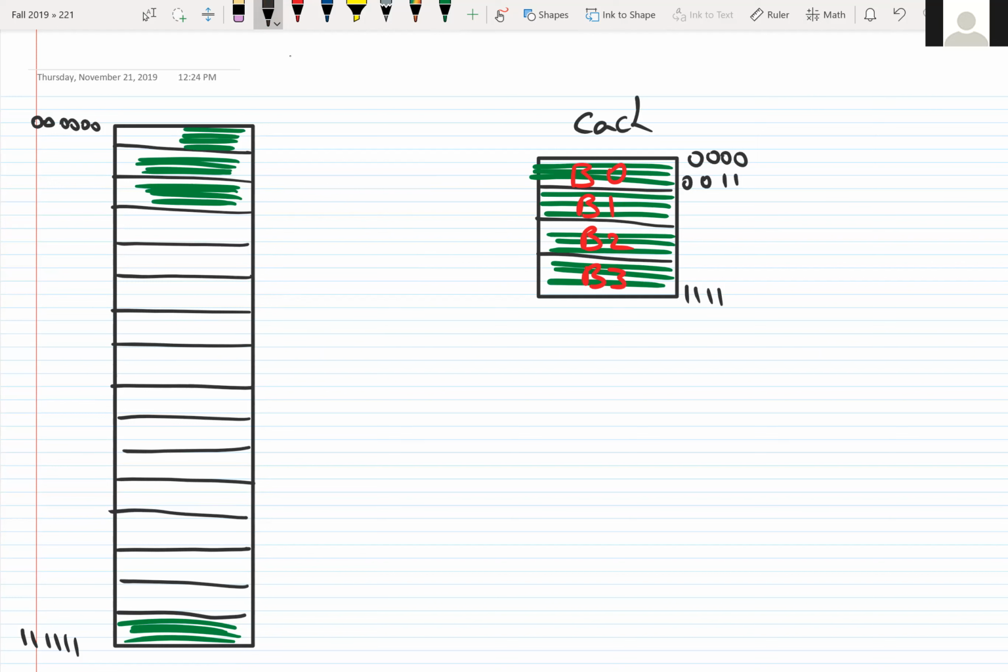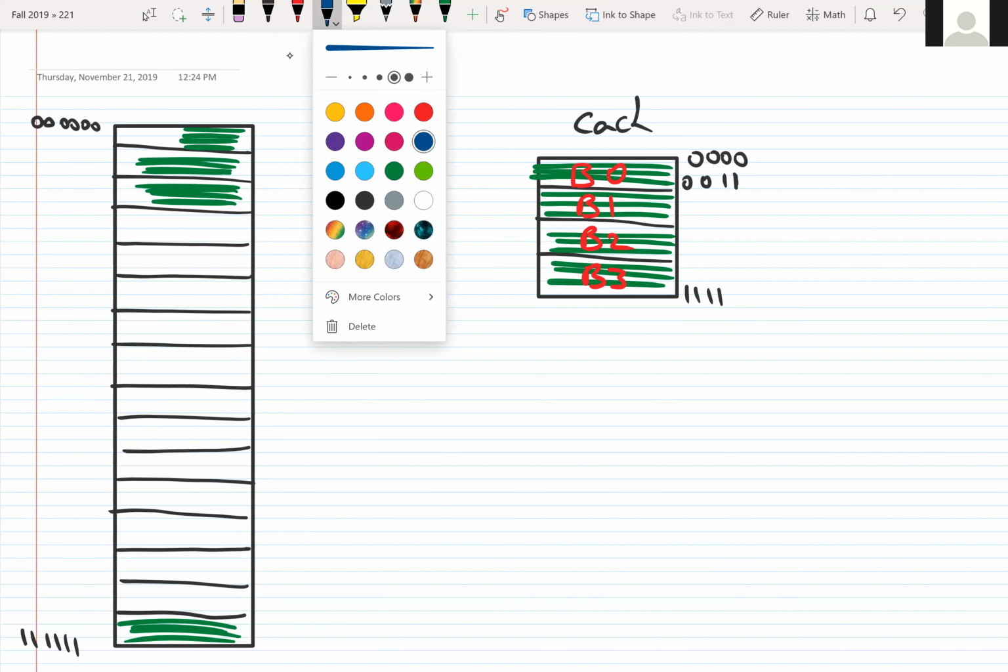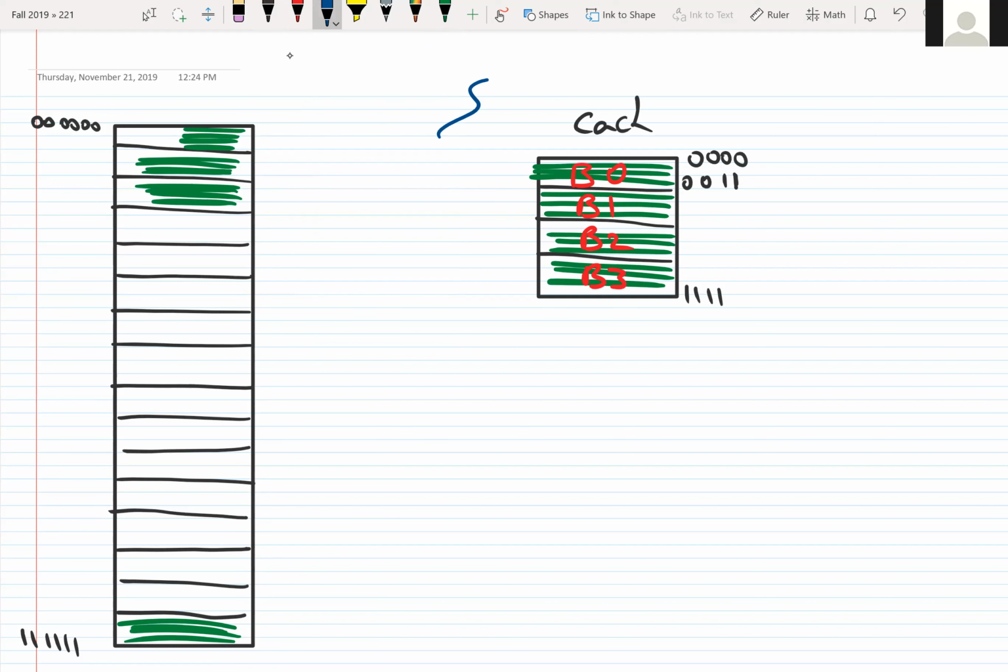Block 1 starts from address 0100 and ends at 0111. Block 2 starts from 1000 and ends at 1011.